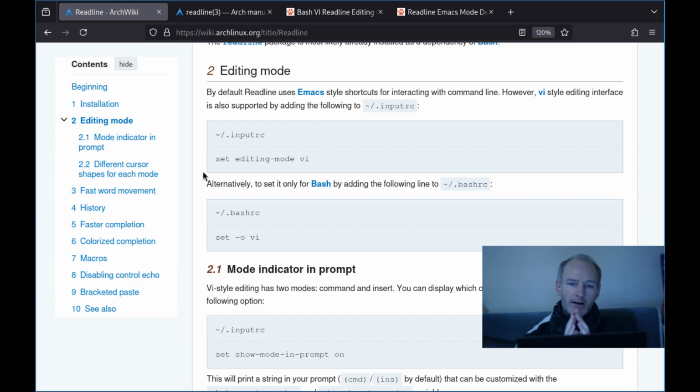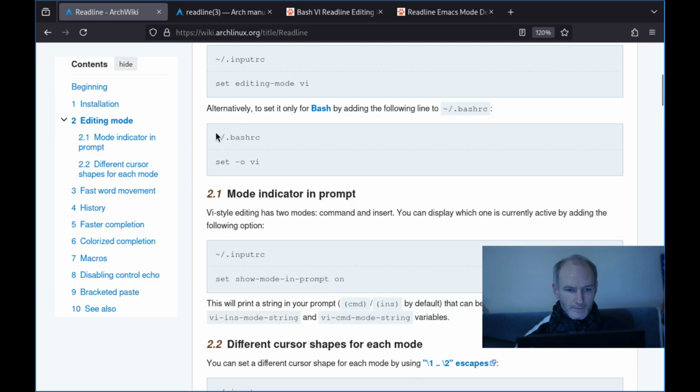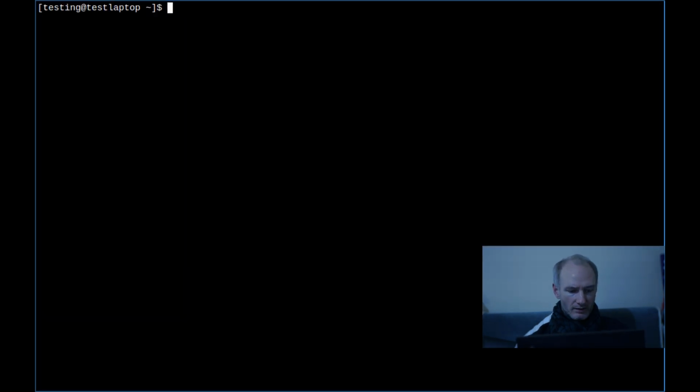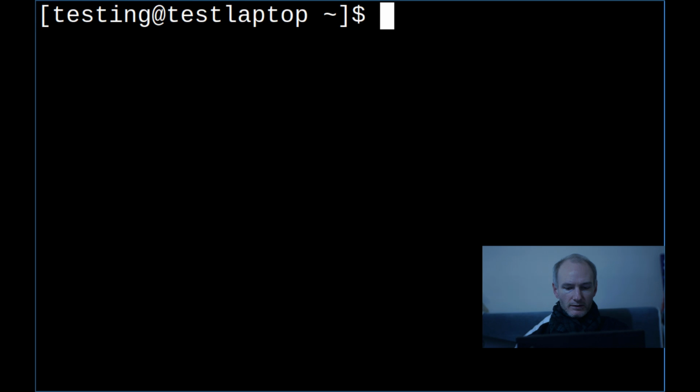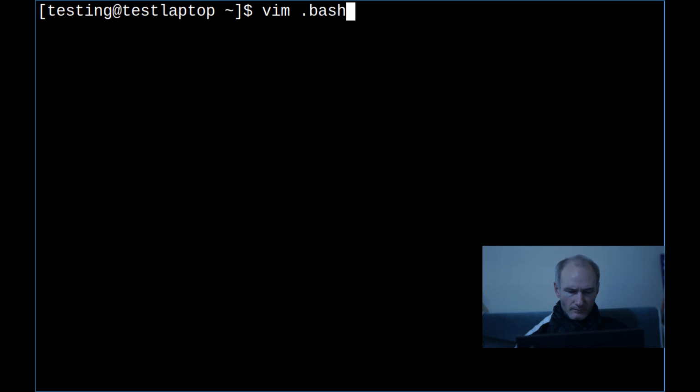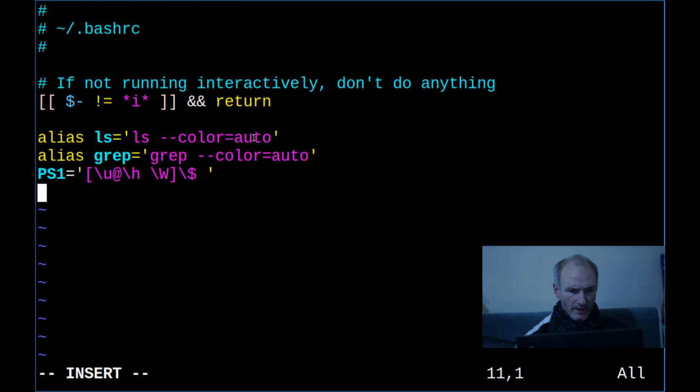So what we're going to do is set, as you see here, set -o vi in our bash RC. Bash RC is what gets loaded when you load your shell, basically, in user space. You can read all this stuff up. We've gone on far too long, so I'm going to go into my bash RC, and at the bottom here, I'm going to put set -o, is it vi?